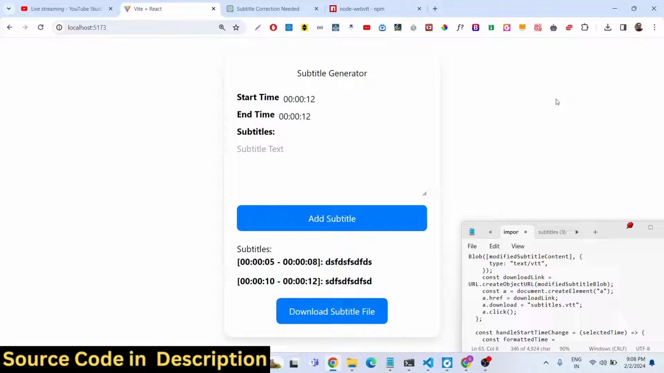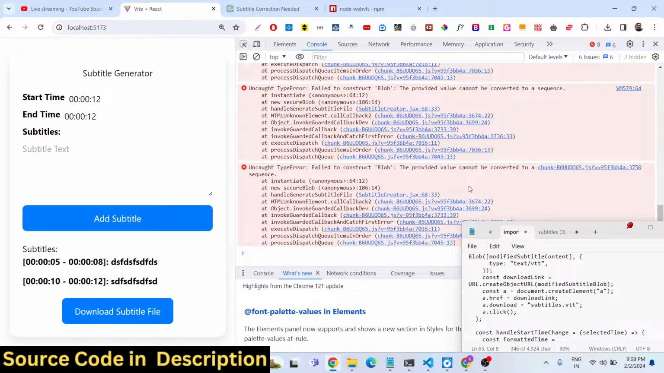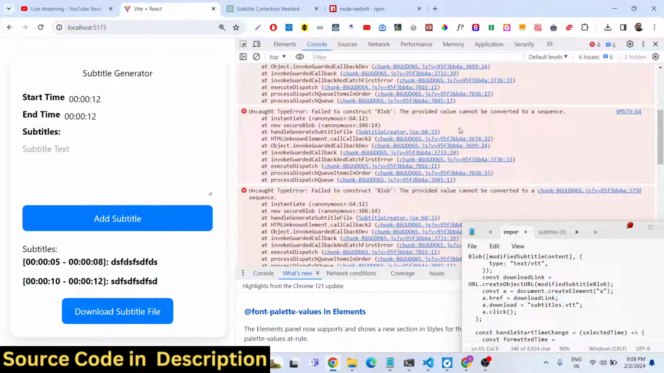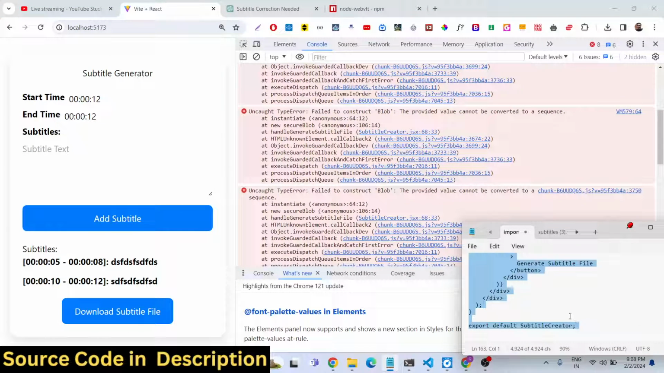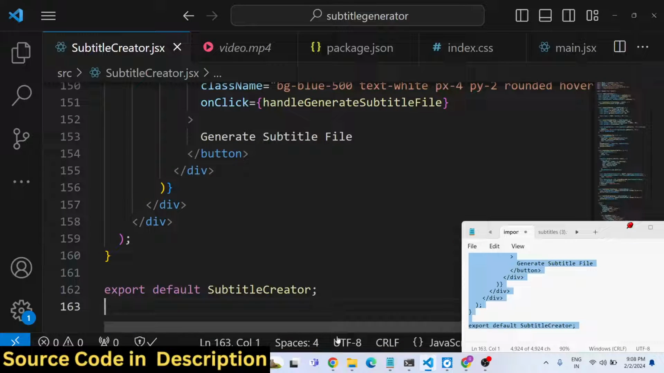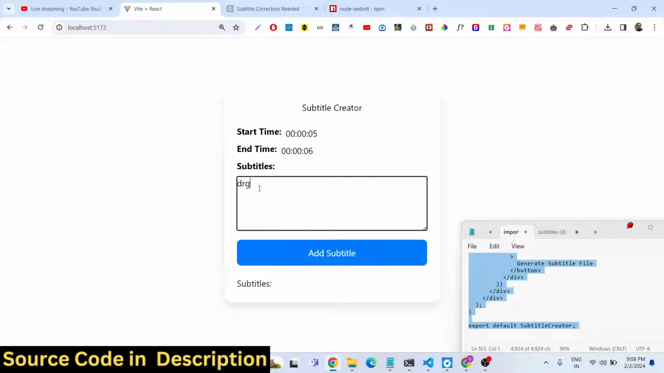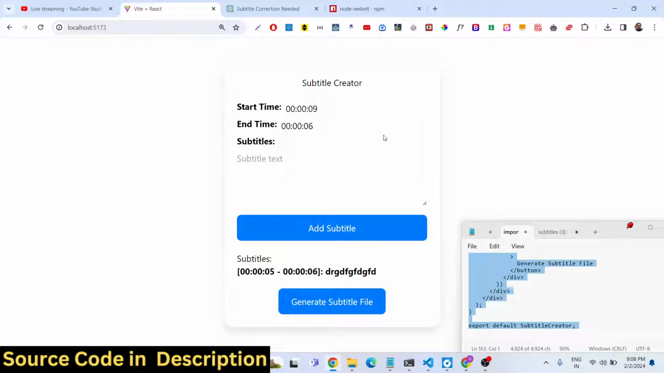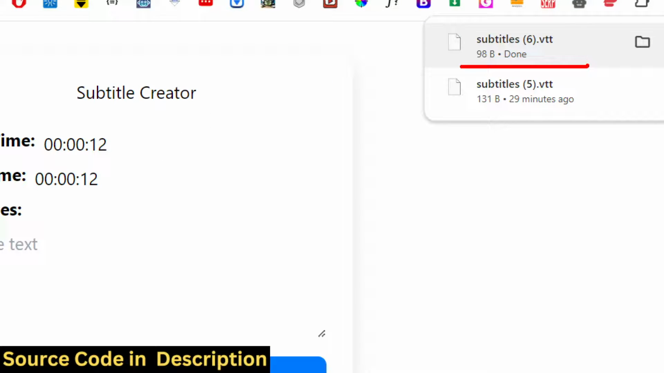So if I click download subtitle file, fail to construct a blob. The provided value cannot be converted to a sequence. I think let me copy paste this full code, guys. The full code is given, guys, in the description of the video. Let me paste it here and again refresh it. This is the actual code. And if I now give the start time and the end time here, and click on generate subtitle, you will see it will generate this .vtt file.